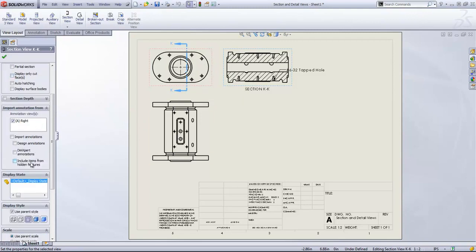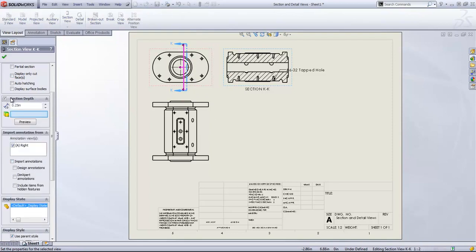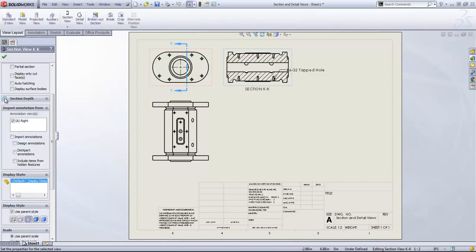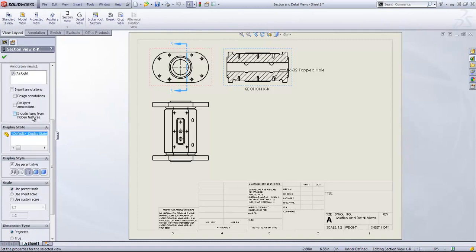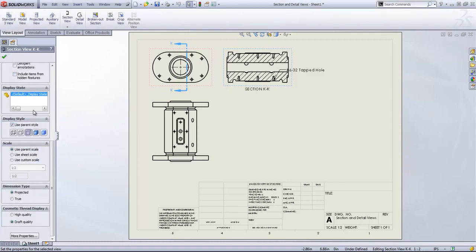We can also change how the annotations are displayed, as well as the section depth. This will move the section line that we created. We'll go ahead and turn that off. And we can change the style as well as the scale and a couple other options that we won't talk about here.